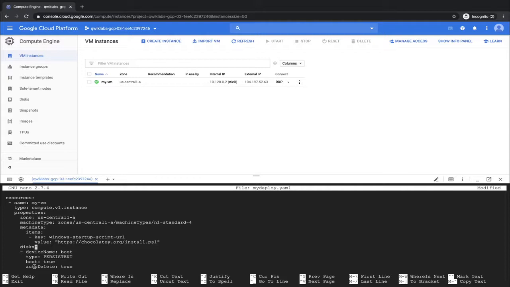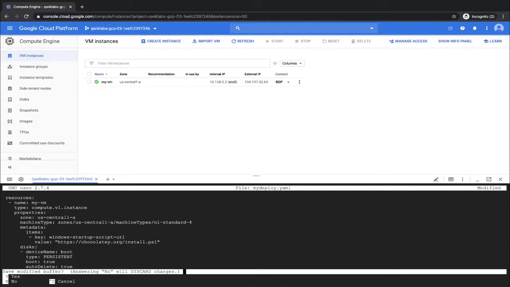Remember that YAML files are very sensitive to correct spacing, so you may get errors the first time you do it, and it's a matter of fixing the spacing in between the start of the line and where the text begins. YAML files do not accept tab spaces. We're going to save this file.